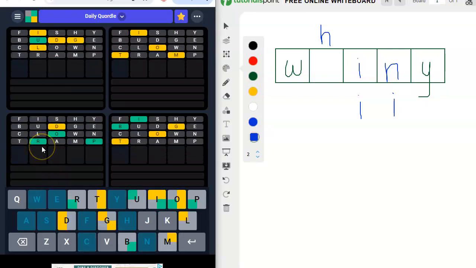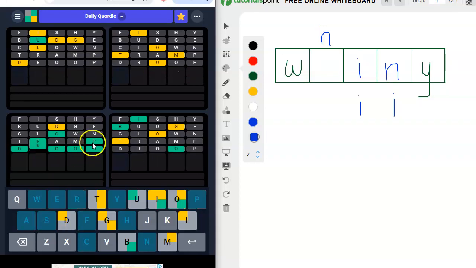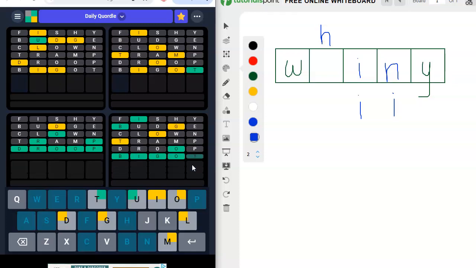I have got droop, right? Can't think of anything else that would go there besides another P. D-R-O-O-P. Let me say another O. I don't think another P would work. Droop. And then B-I, bigot. B-I-G-O-T. It can't be bitog. G can go there. T can go there. I think we got that one.